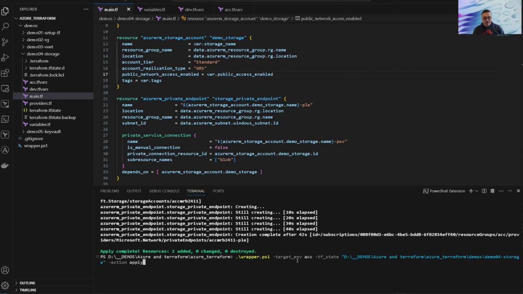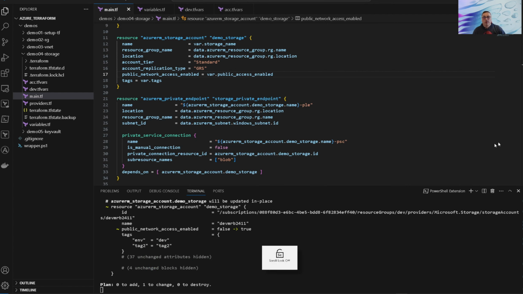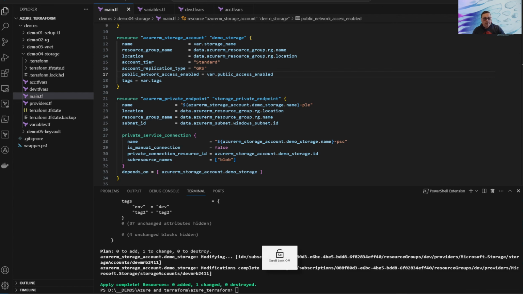Let's see what we get, right? So let's see if I run it again on the development environment, what kind of changes we will get. And we do it on acceptance as well after that. So here we can see that it will actually change this public network access enabled from false to true for the development environment. And for the acceptance environment, if we run it, we should not have any change because the value is still the same, right? It was false before and it will still be false. So let's see. Okay, as you can see, it modified one resource there, did change something.